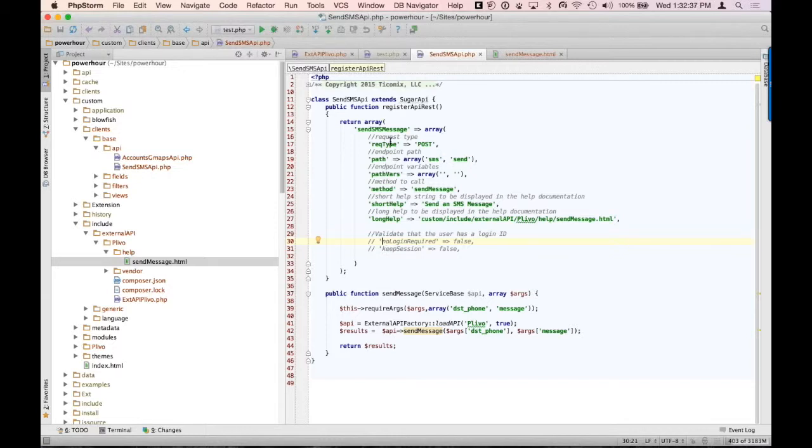So once I took my message, I'm going to send my message. It's going to call my function send message. And in here, I need two variables, the API from Sugar, as well as the arguments that are getting sent. I am going to indicate that I require the destination phone number and the message. Then I'm going to call my external API and send my message, sending the phone number and the message, and I'm going to return the results back to the screen.